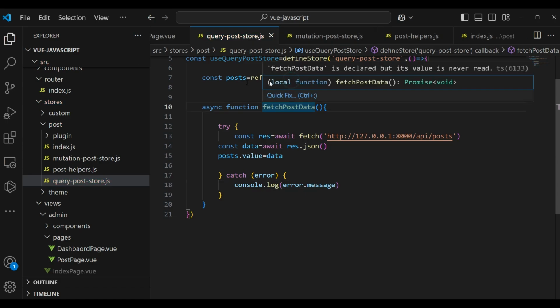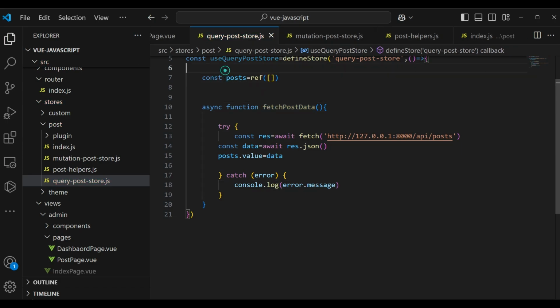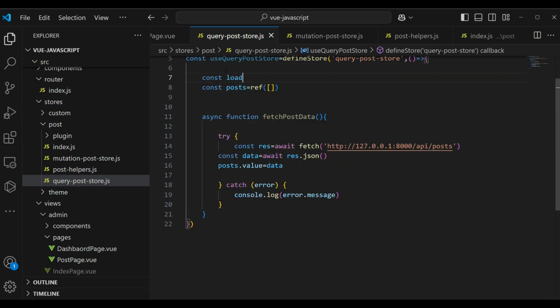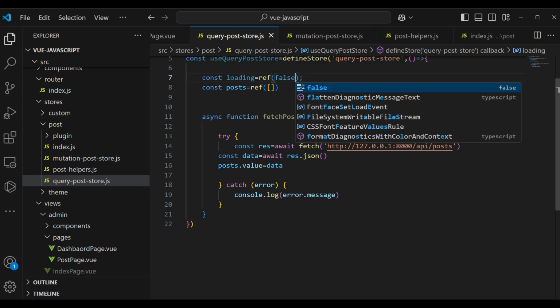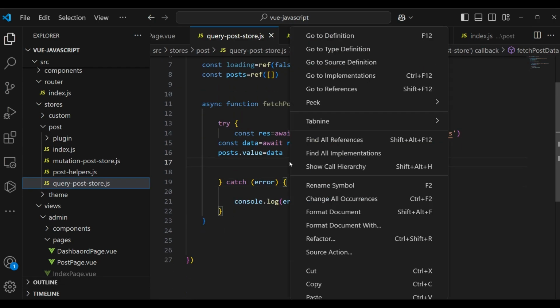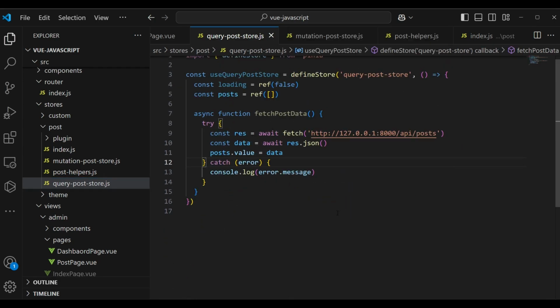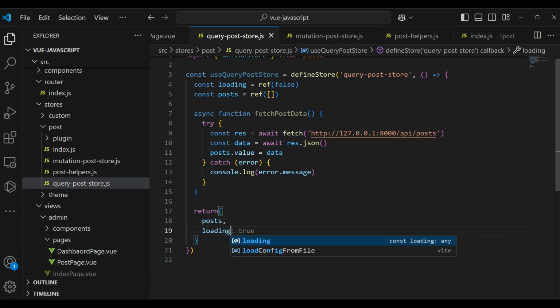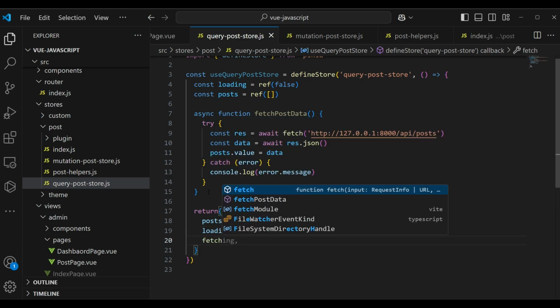And I'm gonna create another reactive property right here. I'm gonna name it loading, and then we're gonna assign it a boolean value. We're gonna assign it false. Now let's pass the post reactive property. We're gonna pass it to the return statement, and here we're gonna pass the loading reactive property, and we're gonna pass also the fetchPostData function.